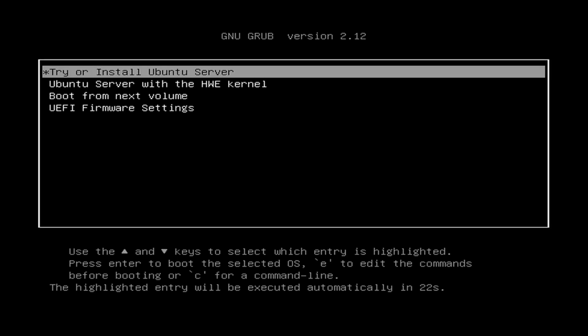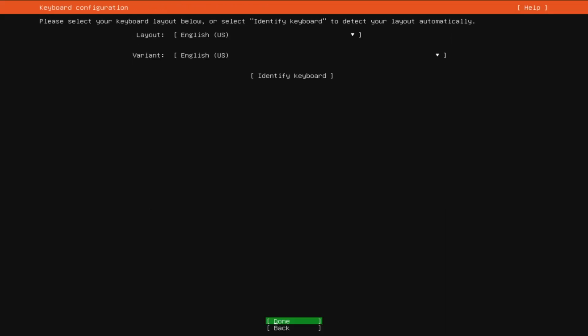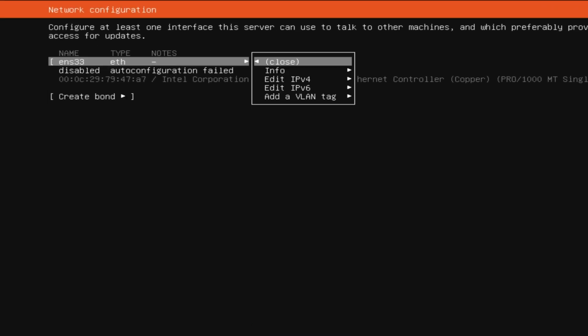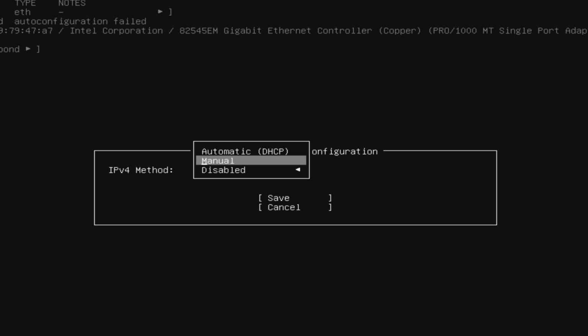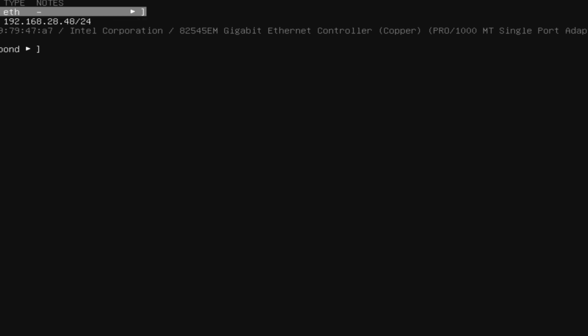Next, select Try or Install Ubuntu Server. Then you can continue to choose your preferred installation language, keyboard layout, and installation type. Then select an active network interface, set it to edit IPv4, and the method to manual. Fill in your IP address and save.